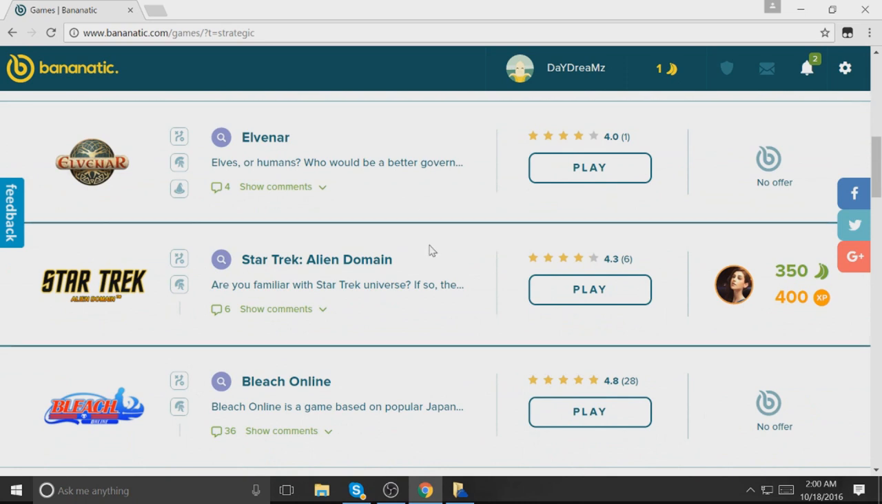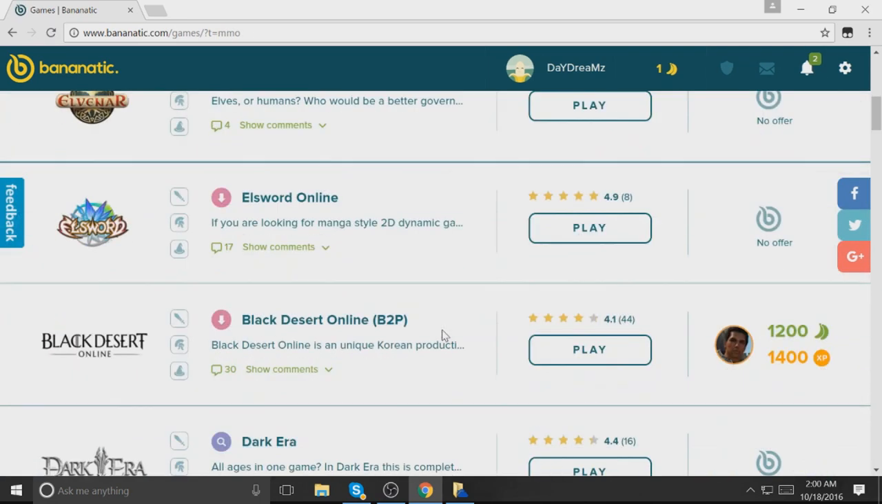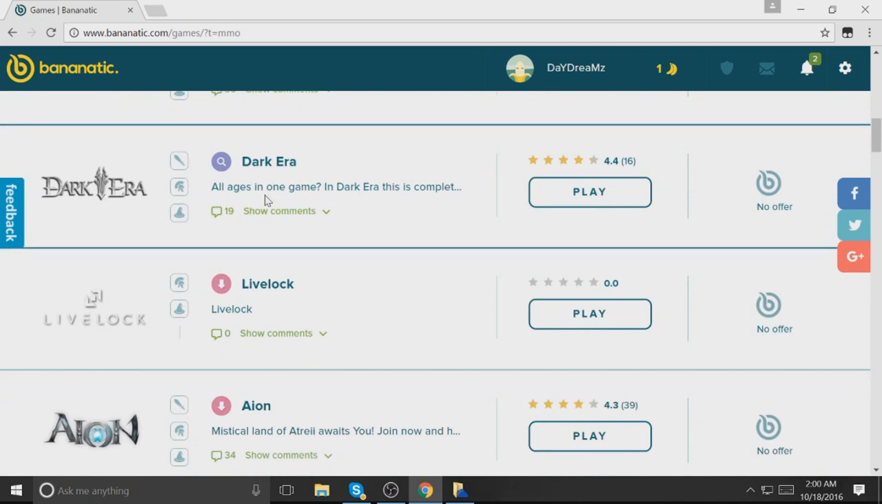But I'm pretty sure that what you do is you accumulate your bananas and XP as you complete tasks in the game. So every time you create a level, or if you create a character, you get some bananas. If you complete an accomplishment, you get some bananas. So let's take a look at some of the other games that they have, and let's check out MMO. I know a lot of you guys love MMO. So some of the same games: Dark Era, all ages in one game. So this is something that I would like. As you guys know, I'm a big Age of Empires fan. So Dark Era, all ages in one game, that's something that I would like.